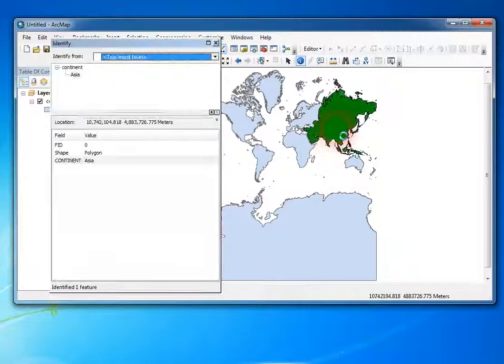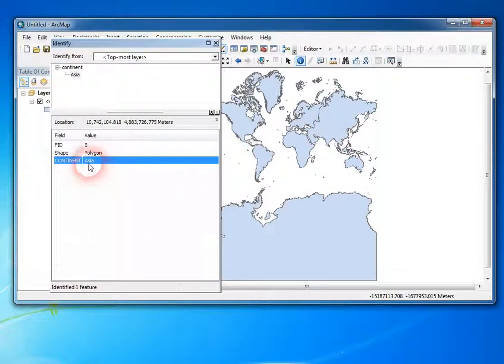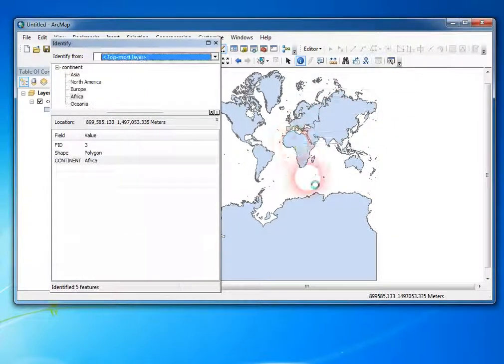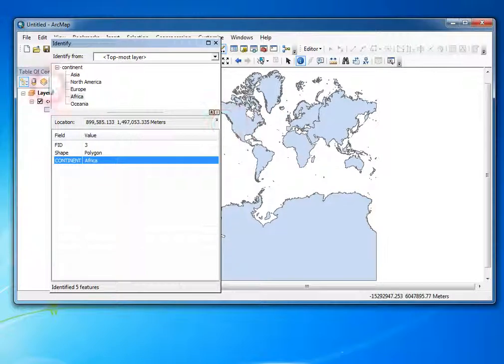I can select this feature as it is Asia, this feature, and Africa. Okay, this identify window can show only data for one feature. I can select some features. Okay, I select some features. I select all these features.